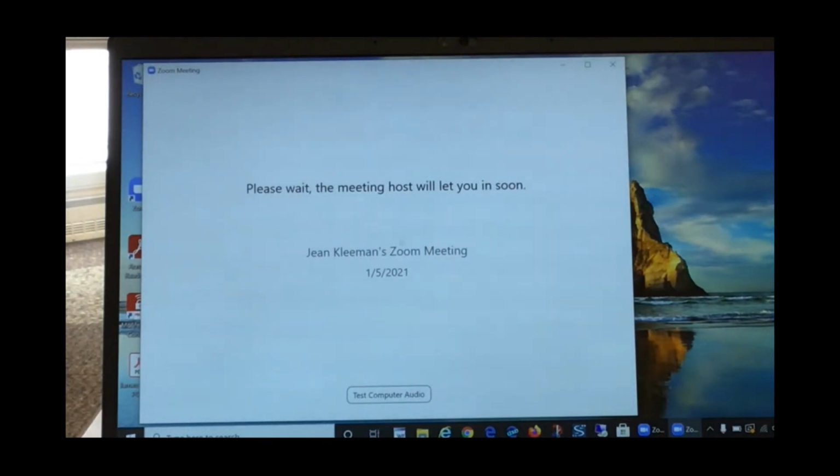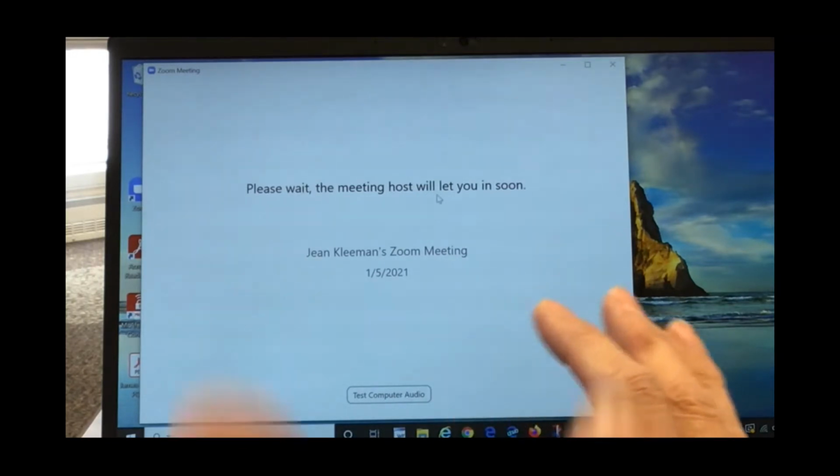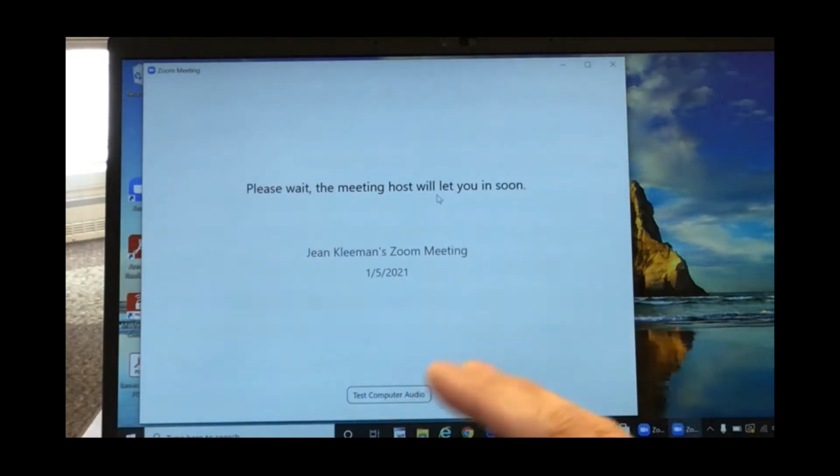and then you'll get this screen that says, it's kind of like, we call it the waiting room. The host is gathering all the participants, and he has to actually let you into the meeting. So while you're waiting for the host to let you in, and this is why it's a good idea to do this a little bit before that meeting actually starts, you can come down here and test the computer audio.